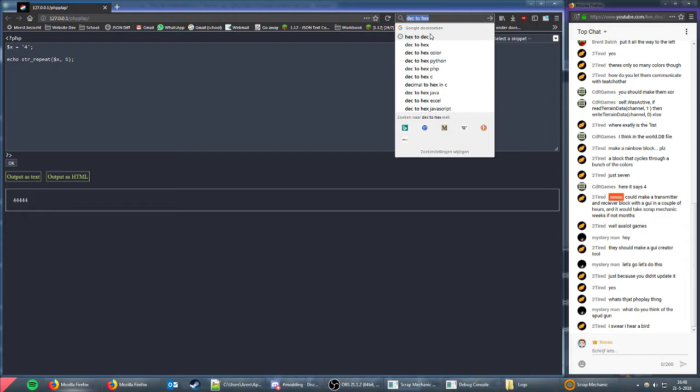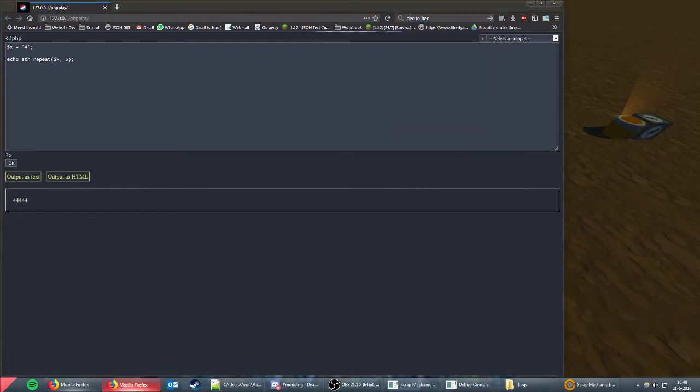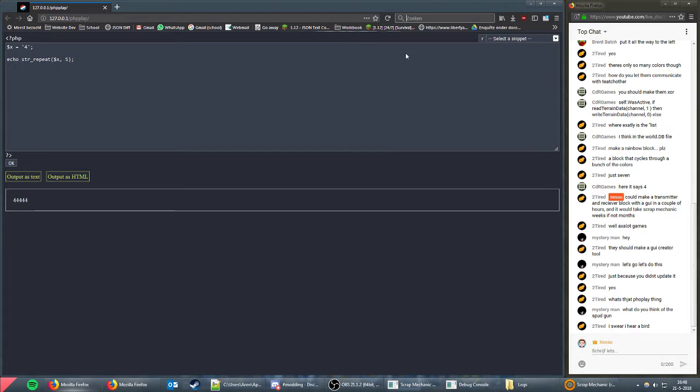What do you think of the spud gun? I think it's quite cool. I mean, you can shoot with it, and shooting things is always cool, I guess. But I'm more excited about the modding possibilities that it brings.